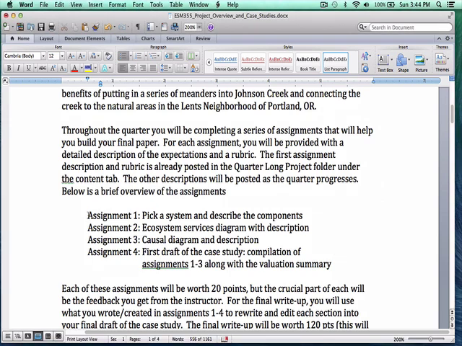If you go into the quarter-long project folder, you will see assignment 1 already has a document with a description of what you need to do for it. If you want to know more details about assignment 1, you can read about it there. We have not posted the assignment 2, 3, or 4 details yet, and you will get those after assignment 1 is due. So you'll do assignment 1 first, and then once that's turned in, we'll open up the details for assignment 2. You don't want to work on these together. You want to work on these in series.